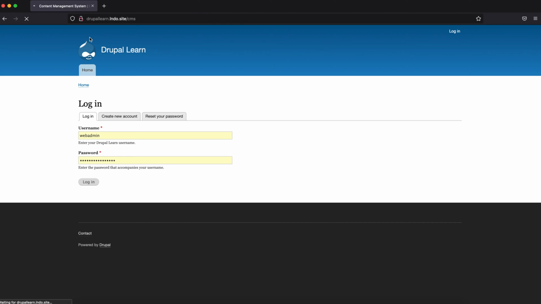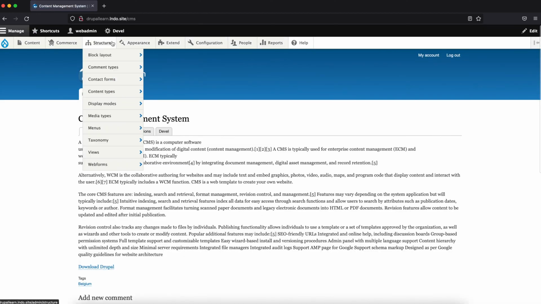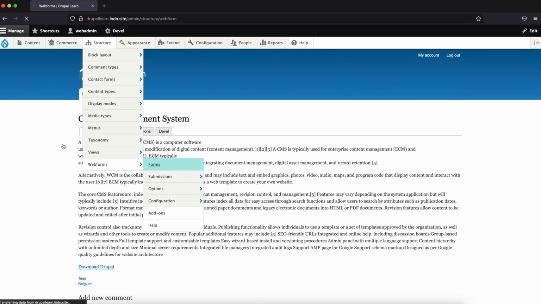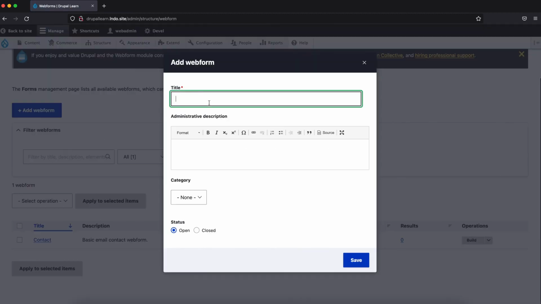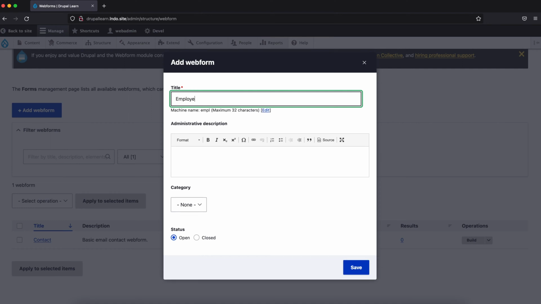Now let's create a Webform. Forms. Add a Webform. Let's just name this as employee details.